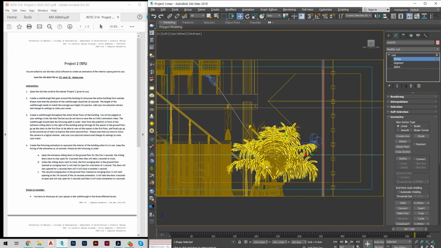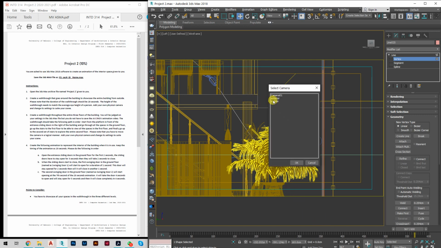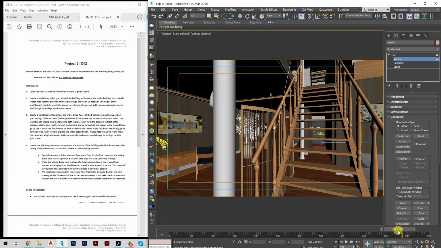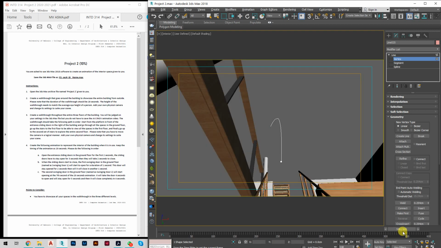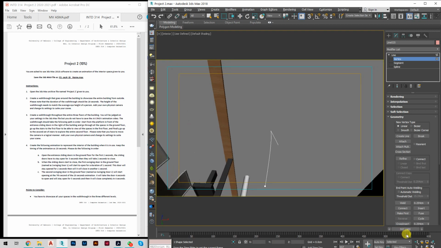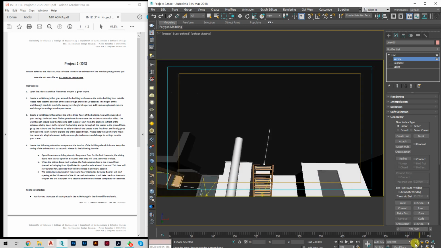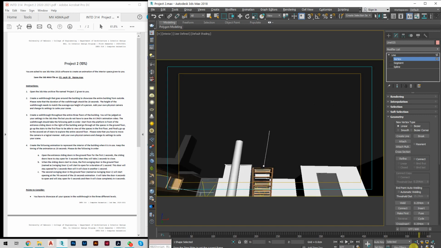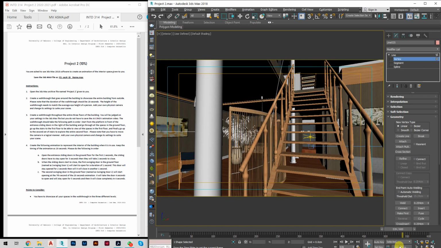Okay, I need to hide some things, but let's go to the camera first and check what happened. So as you can see, this didn't fix the problem. So I need to make it smoother. You can see that here it is better on this side, but then at the front it's not okay.